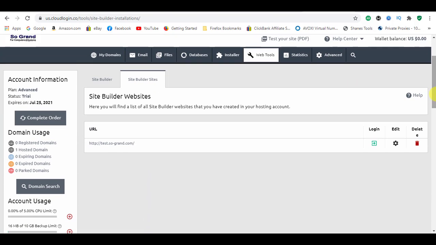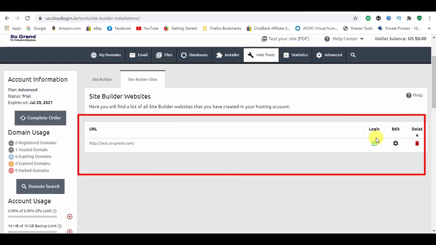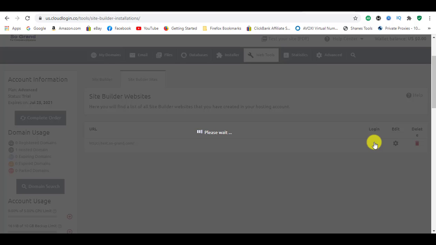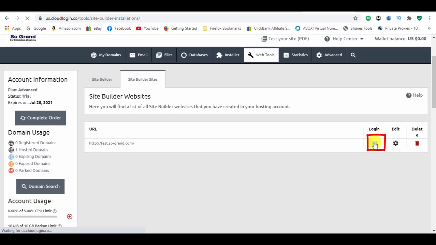Here is the list of sites which were created with the Site Builder. It only has one website now because we only made one site just for the purpose of this tutorial. To log in to your website as administrator, click the Login button.